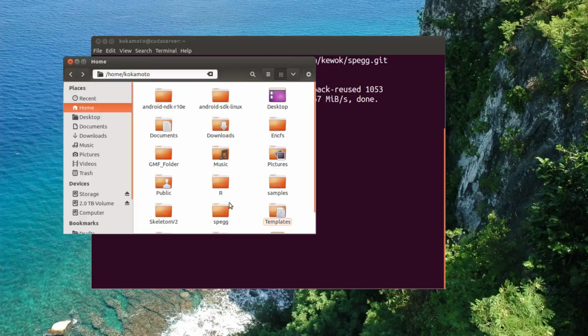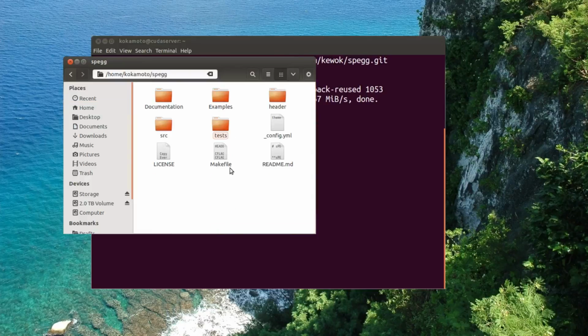As you can see, I've downloaded the directory containing the sPEGG codebase. The first thing we'll do is navigate to our main directory. Inside, you will see several files in 2 directories. The header directory stores all your class definitions and .h files. The src directory, for source, stores the .cu and .cpp files where the functionality of your model is implemented.